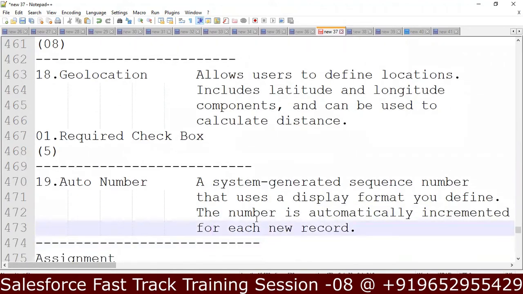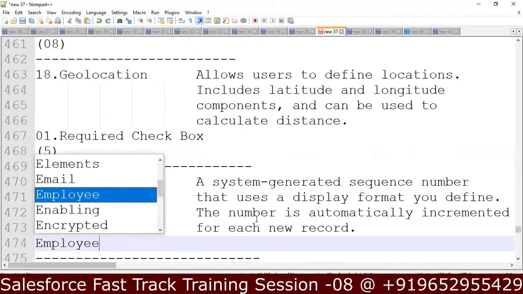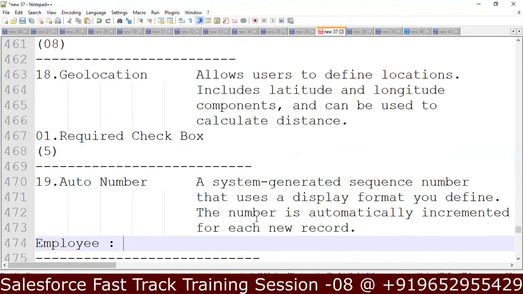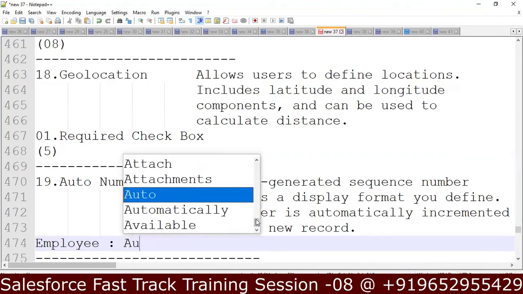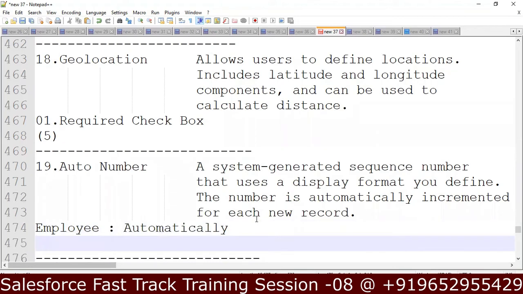This is the auto number option. Example, now an employee has joined the organization. Automatically, the application will generate this number, the employee code. The organization won't give employee codes manually. Automatically, this employee code is generated. When the first employee joins, we can enter in which format we want this employee code.